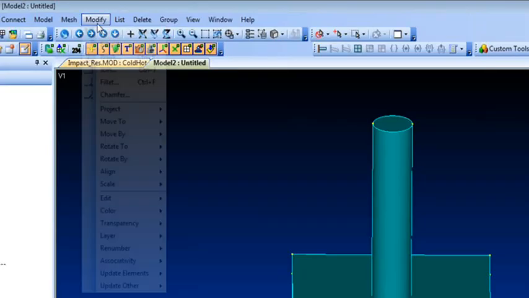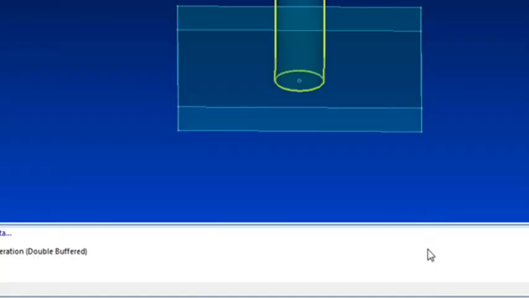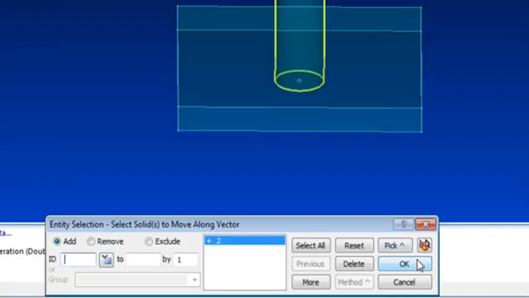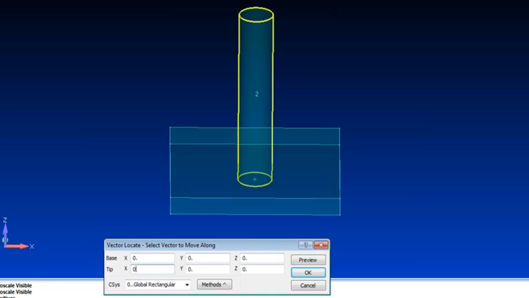And then I'm going to do a quick move by. I'm going to move one of these pieces. Femap allows you to highlight whatever you selected. So with complex assemblies, it's easy to figure out what you selected. And I'm going to move that 0, 0, and 5 there.